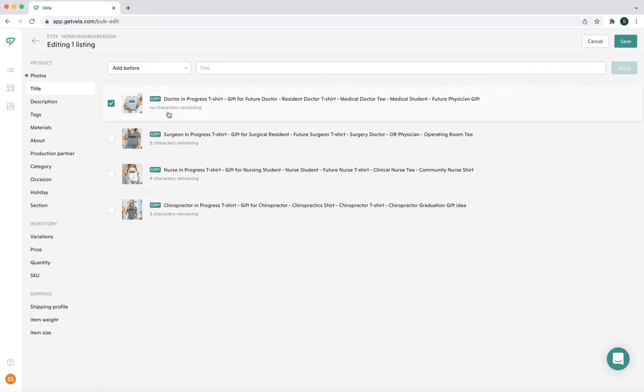And because it says doctor in progress, it makes sense to put future doctor in there, or medical school or medical student. And so I actually think the product creator did really good with this one, because they have doctor in progress t-shirt, gift for future doctor, resident doctor t-shirt, medical doctor tee, medical student, future physician gift. So honestly, I wouldn't change anything in this title.